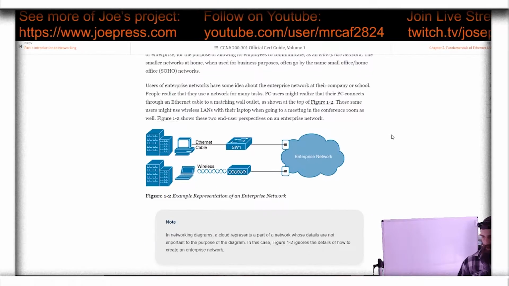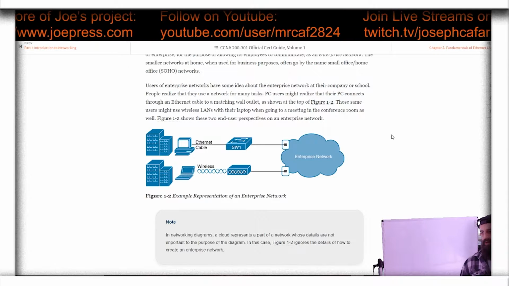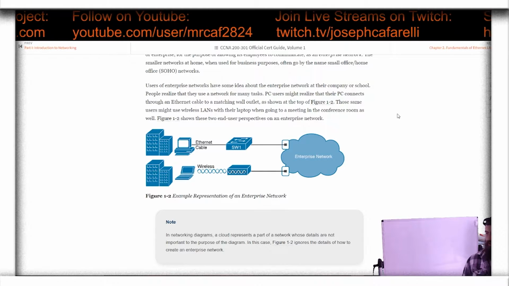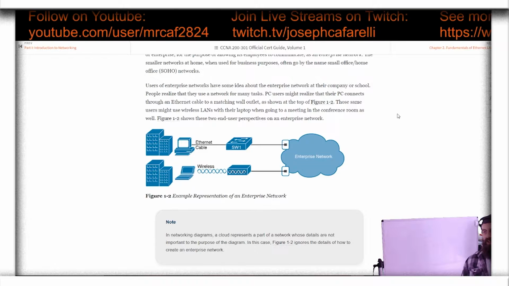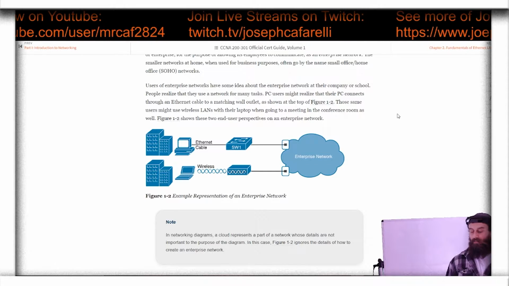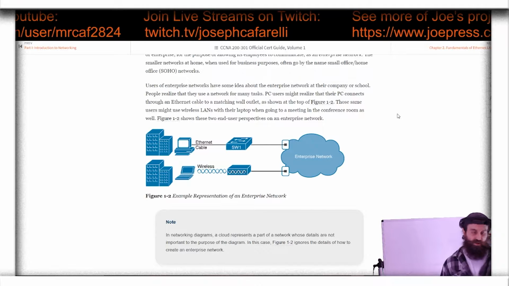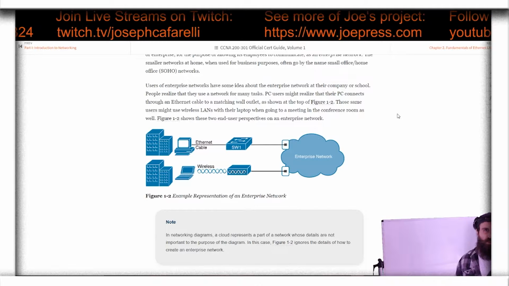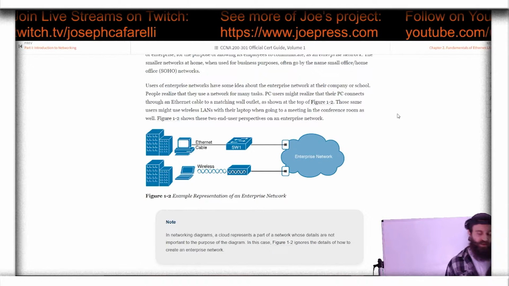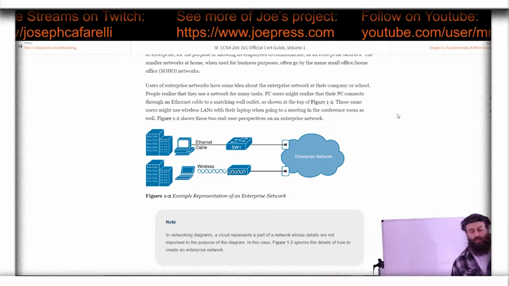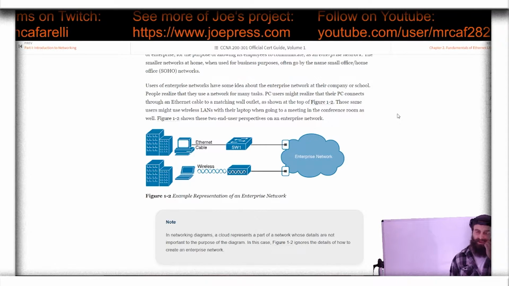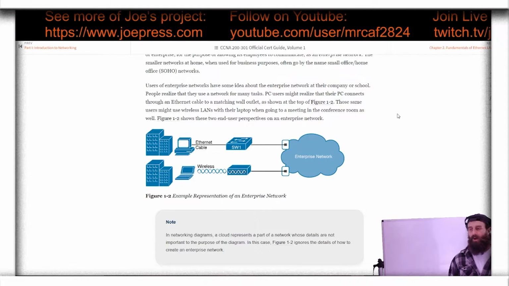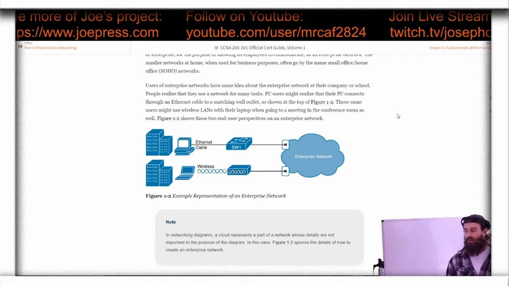So we'll continue on down here. Users of an enterprise network might have some idea of how the network in their company or school works. People realize that they use the network for tasks, from sending emails to using your cash register to a multiple array of what we do these days. A lot of these programs are now web-based applications, and within the next couple of years, everything's going to be a web-based application. Web-based is obviously the way everything's going.